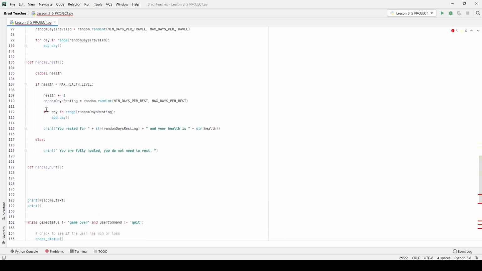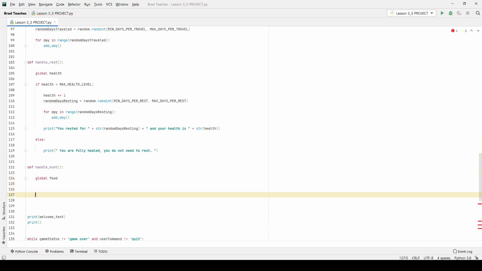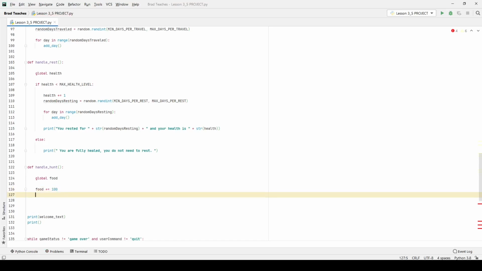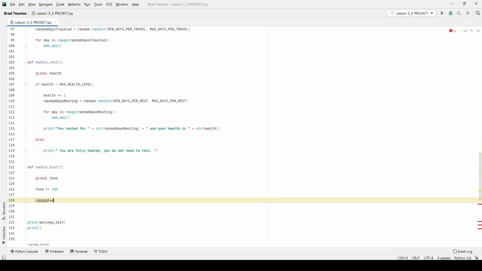So here, handle hunt. I am going to say global food, right? And then I don't even think we really need to do any checks on these because we're simply just going to say that the user in this imaginary game or this scenario can have as much food as they want. I'm going to say random days hunting is equal to, and because we're lazy coders, I'm going to bring down my random int function, except I need to change it to hunt, H-U-N-T. And I need to do the same for my maximum constant as well.